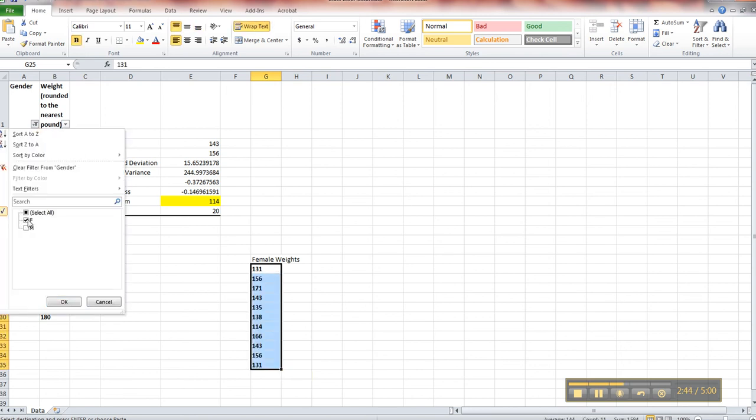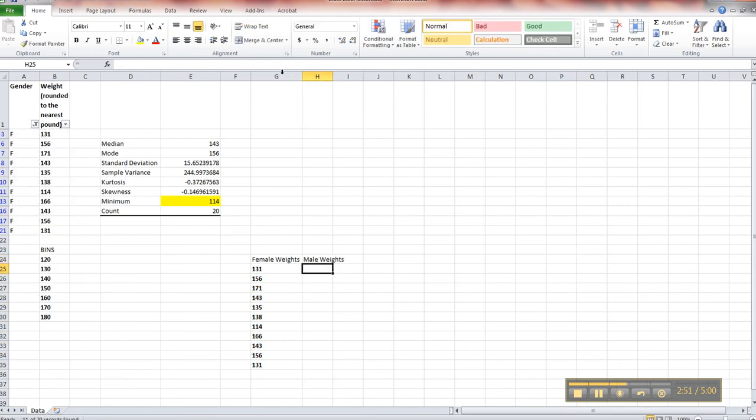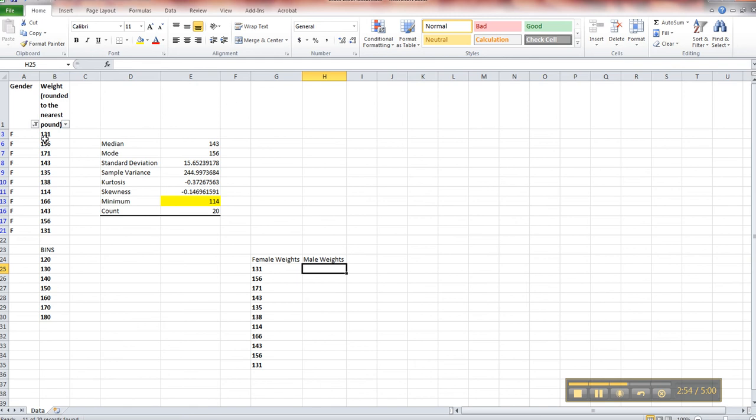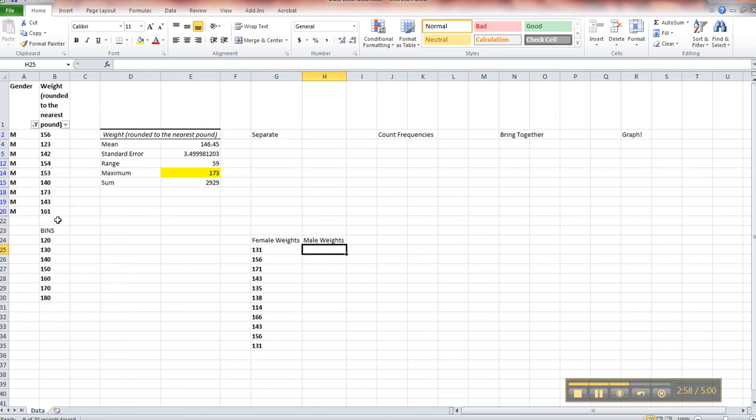Alright, and then we'll do the same thing to the males. Male weights. And you can always make those columns wide enough that you can see what's going on. Grab just the males. Okay, Alt semicolon. Control C, Control V. Now we've got the females, we've got the males. We'll double check the counts. 1, 2, 3, 4, 5, 6, 7, 8, 9, and then 2 spaces, knowing that we've got 11 females.